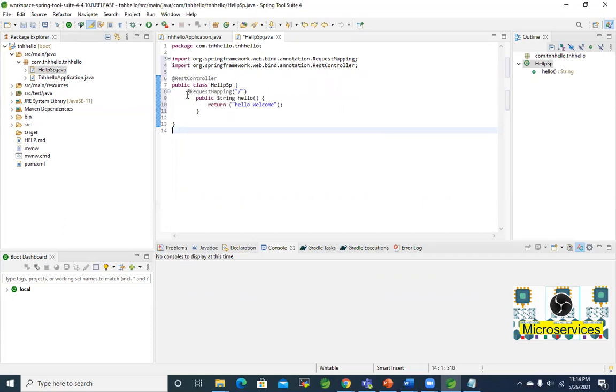So now it says request mapping endpoint, because this is my API endpoint. I haven't given any name, just slash only. I am telling public string method, and I'm saying return for the method. I'm going to return hello welcome. That's all. So this is a very basic API.